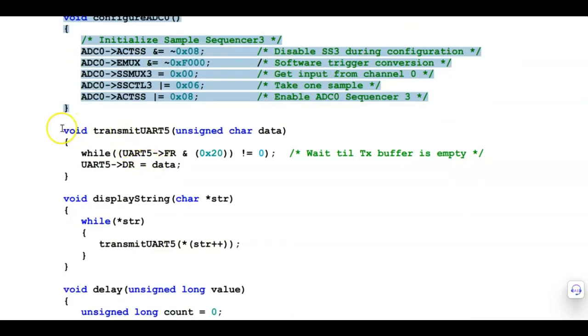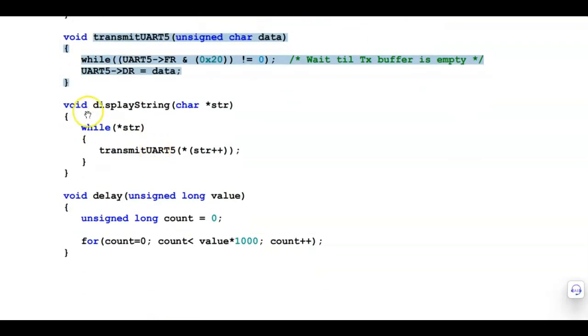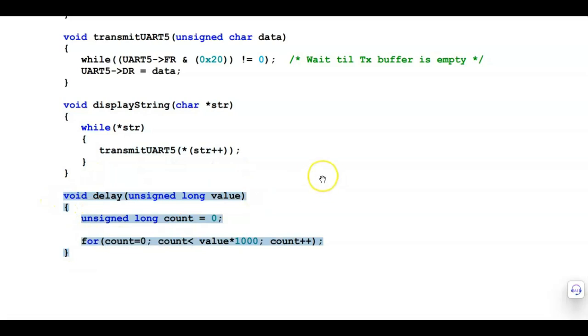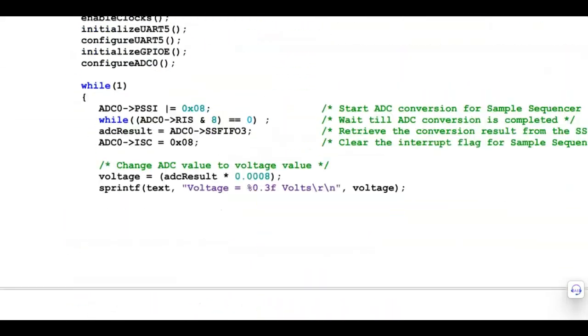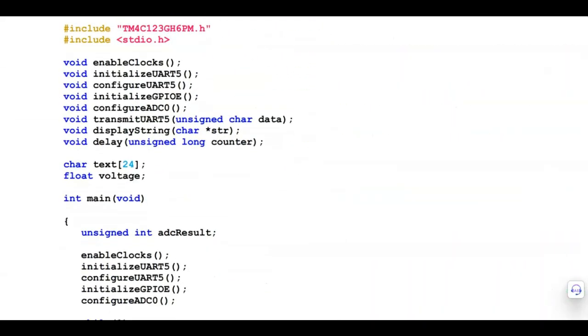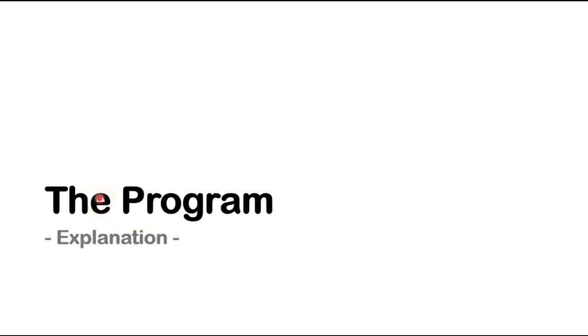And then I define here the transmit UART5 function, followed by the display string function, and then finally the delay function. So this is the complete listing of the program, and I'll be going into the details in a few moments. The program explanation.